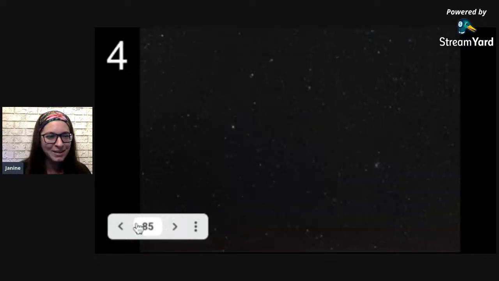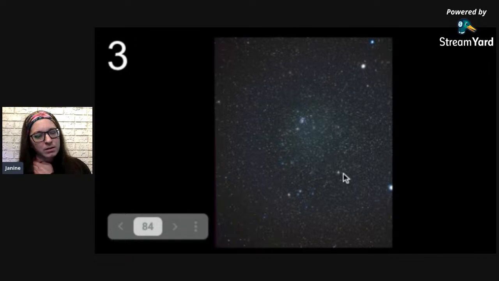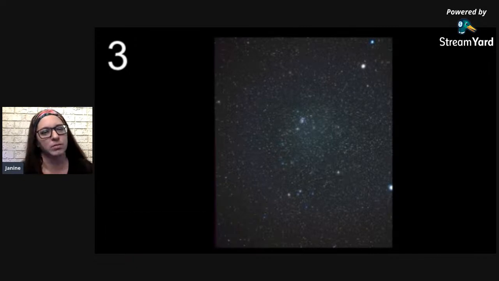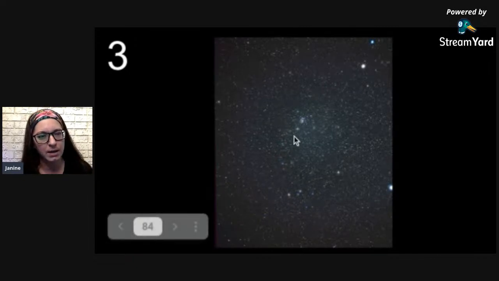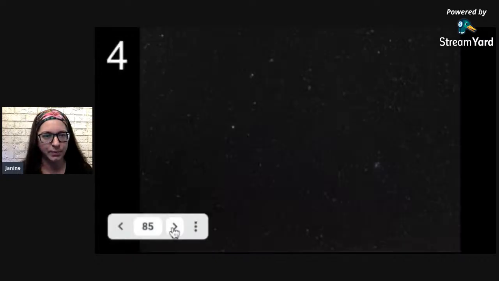So, all right. Did we learn this one? This one is Cancer right here. Not great. I actually don't have the star patterns shown here. Maybe I have it at the end. But right here is the Beehive cluster. That's how I know that that is Cancer.